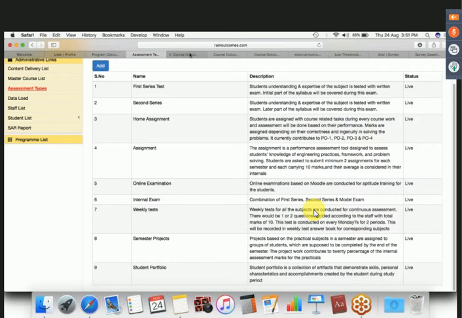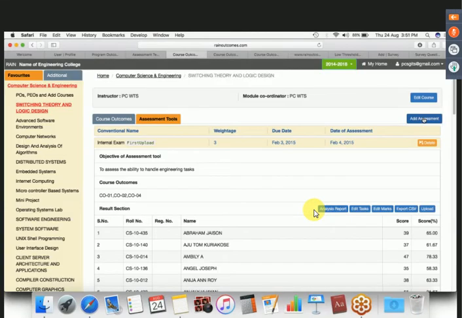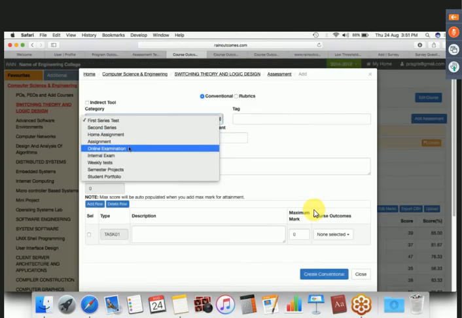Once you add here first series, second series, home assignment, and click on add assessment, this will come in the category. So based upon your addition, this will automatically be updated. And if you want to delete it, you can delete it.